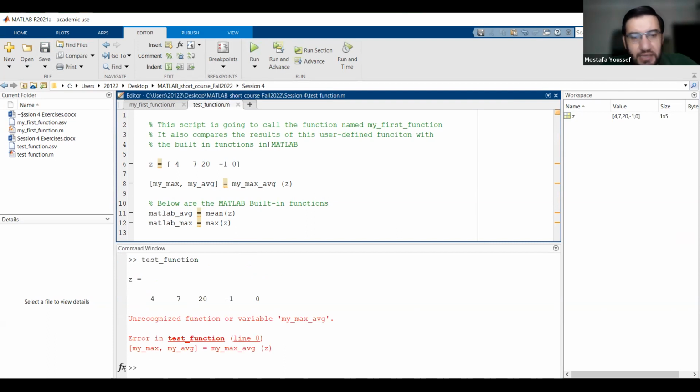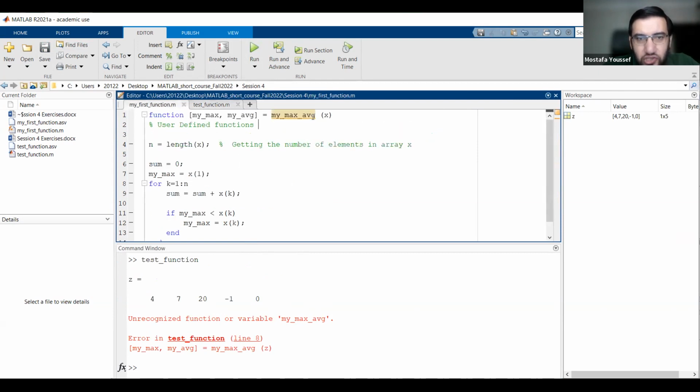Oh, apparently there is an issue. There is an issue in, oh, can someone detect the error here? I'm calling a function that's called my max average, which is, yes, it is this function, but there I made a mistake. What is the mistake? The name of the function is not matching the name of the file. So MATLAB is unhappy.